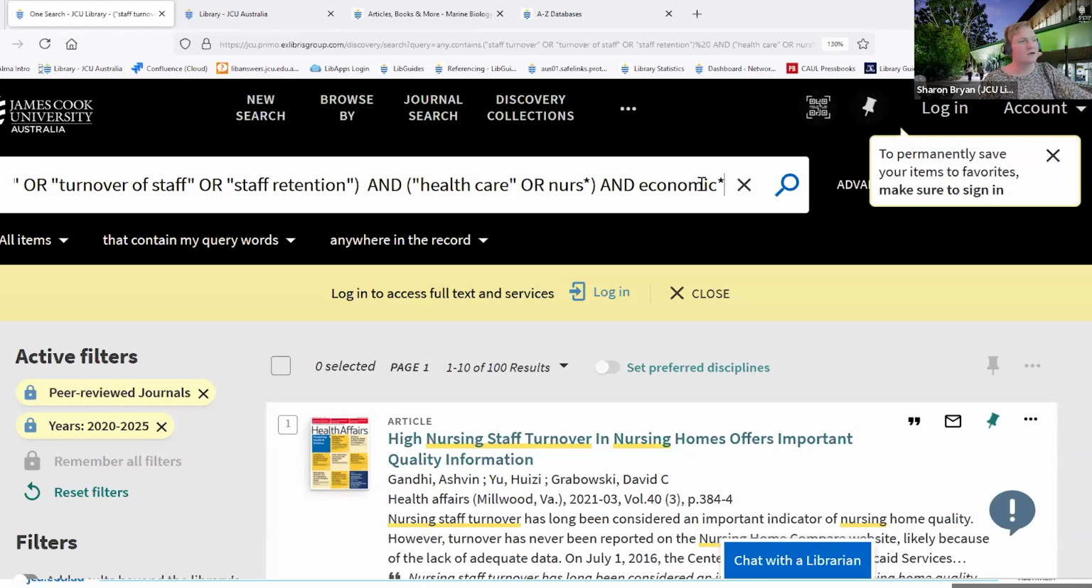Economics, whatever. Maybe I want to change that completely and just make it an or search. I still want economy though, so I can do that and see what happens.